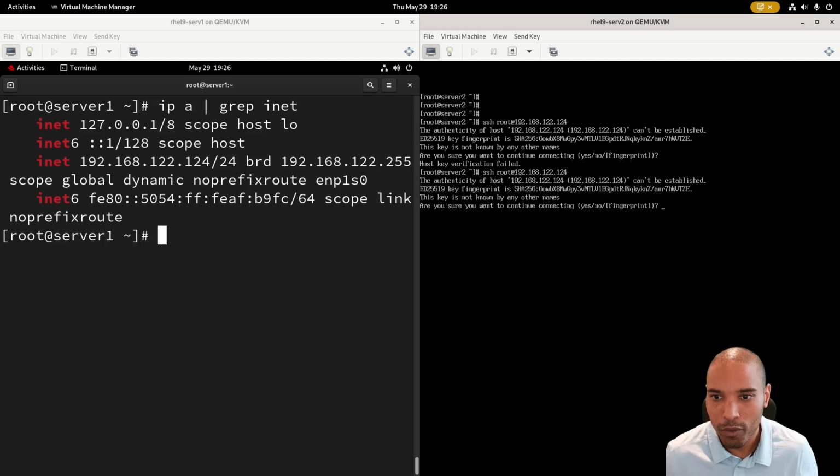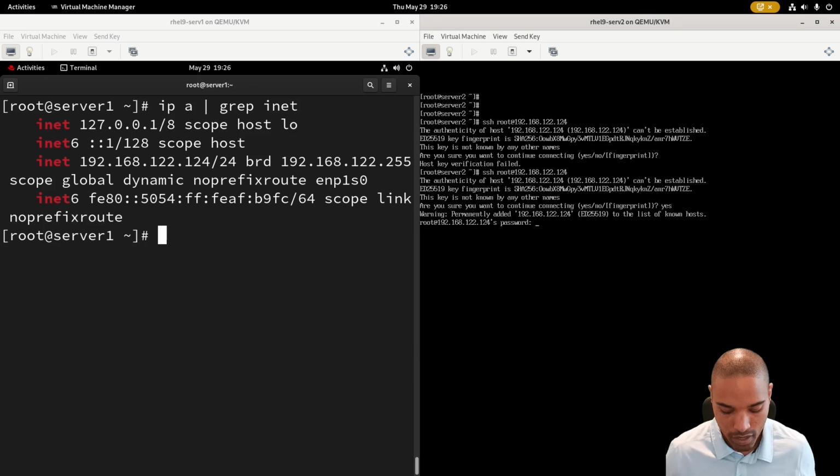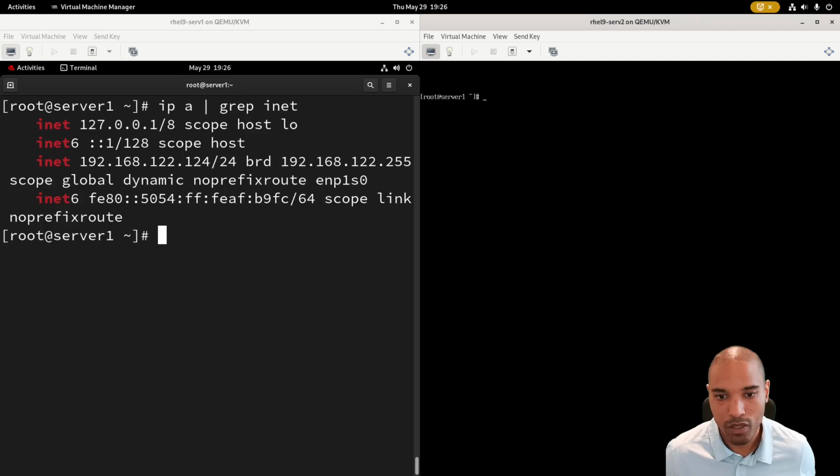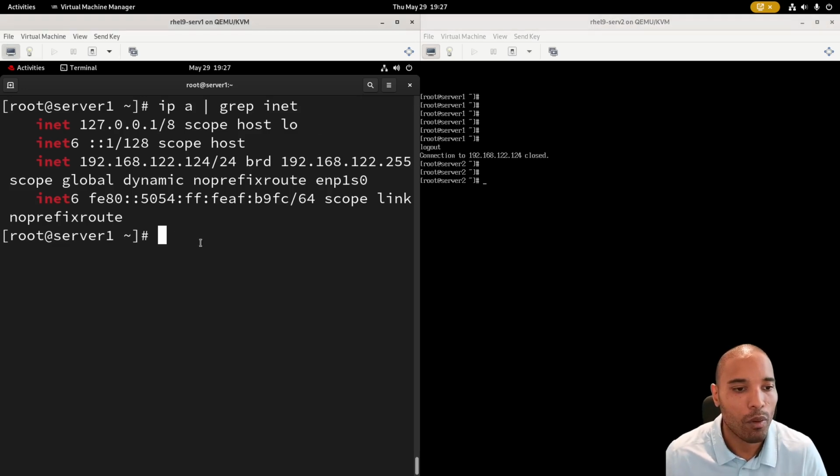Okay, perfect. And it looks like, oh yeah, I didn't put in the password, sorry. Or the fingerprint. So you gotta say yes here. I'm gonna continue connecting, put the password. All right, perfect. And so we are in server 1. Perfect. So now we can press Control D to log out. Connection was closed.